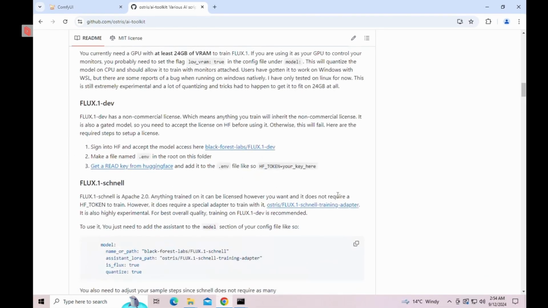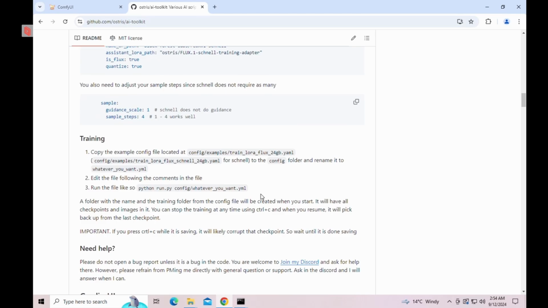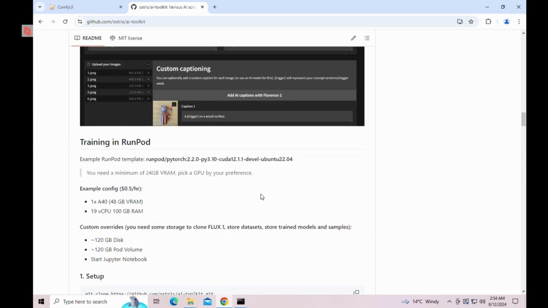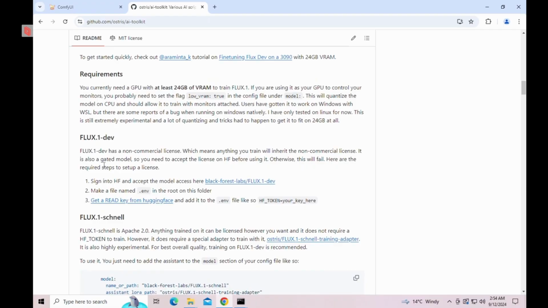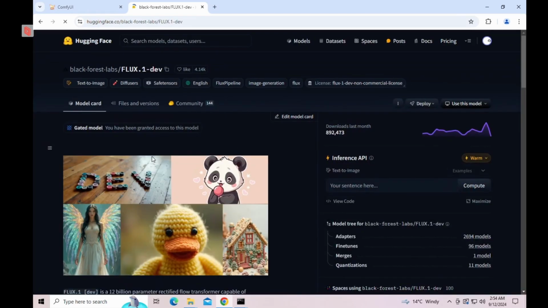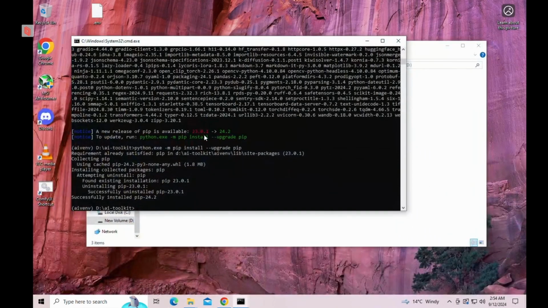So the next thing you want to do is go down, where is it? Right here, Flux Dev. If you've never done it yet, you have to create a Hugging Face account. Then you want to go to the Black Forest web, and it'll prompt you with some kind of agreement to use this model. You have to agree to it to use this model. If you've already done that, skip to the next step.